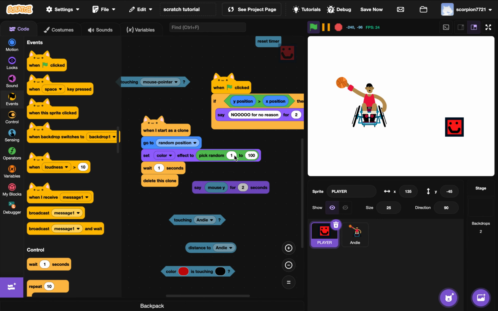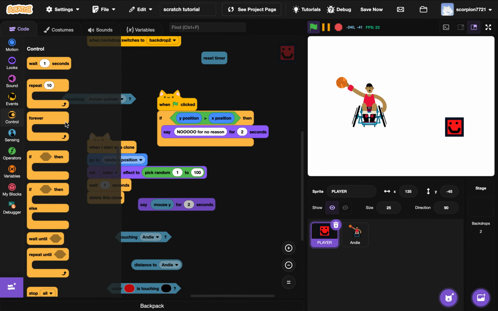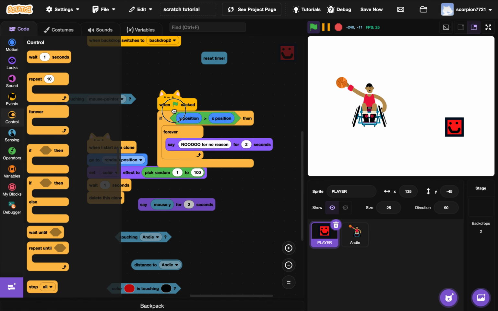To explain the reason why it doesn't work, just imagine it's this before the if. So when green flag clicked, it would say no if Y position is bigger than X position. So it would check Y position and X position for only one time. Then it would do nothing. So to solve this, simply use forever, so it would keep checking forever.